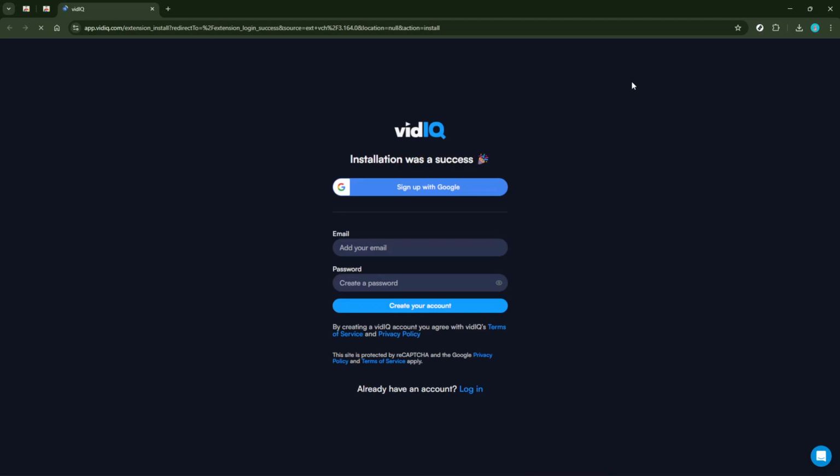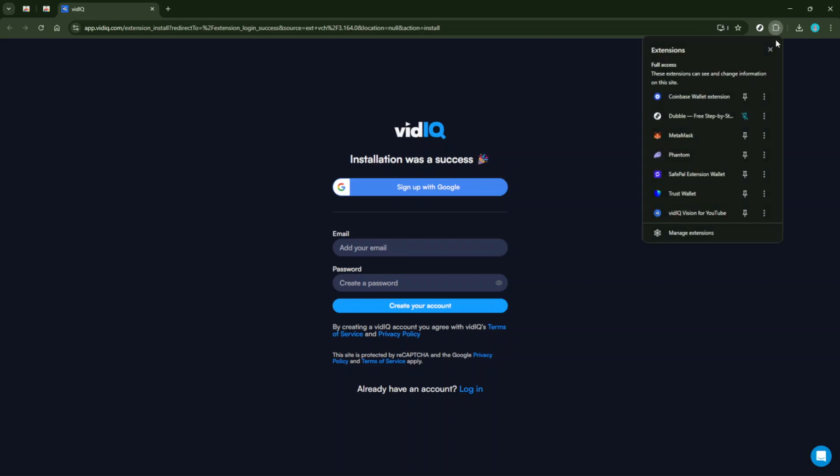You're almost done. The final step is to make Vidiq easily accessible in your browser. To do this, navigate to the top right corner of your Chrome browser. You'll notice a little puzzle icon. This icon represents extensions that are installed on your browser. Click on that puzzle icon and a list of your extensions will drop down. Look for Vidiq in that list. When you find it, you'll see a pin icon next to it. Click the pin icon to keep Vidiq pinned to your toolbar for easy access.